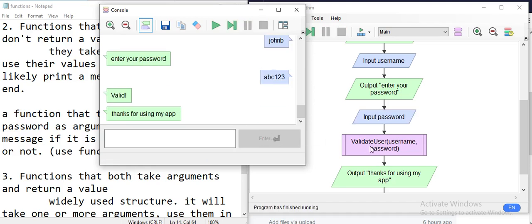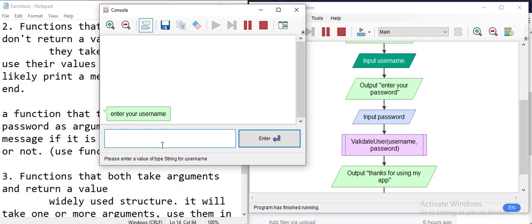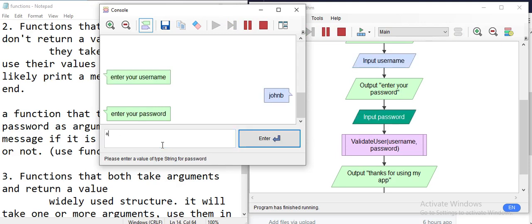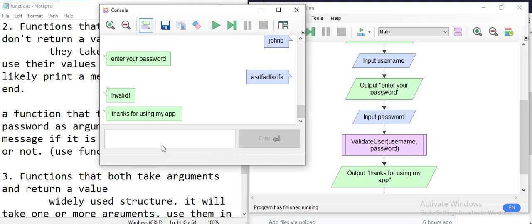Now it just calls the function, and then the function prints valid, and then goes back to my main, and then prints thanks for using my application. Now I'm going to enter some invalid information, John B, with wrong password, and then it says invalid. Okay, the function call works pretty fine.